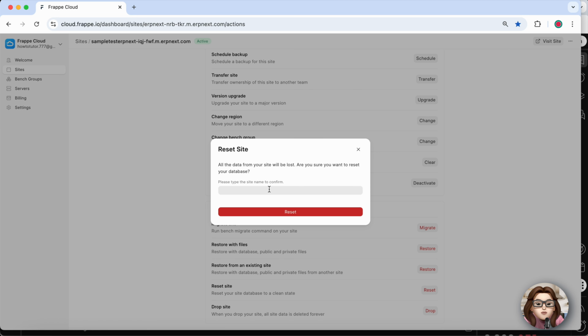It clears your database and restores ERPNext to a fresh state, just like a brand new installation. When it's complete, you will be greeted by the setup wizard, ready to configure your system again from scratch. And that's it, you've successfully reset your ERPNext site.